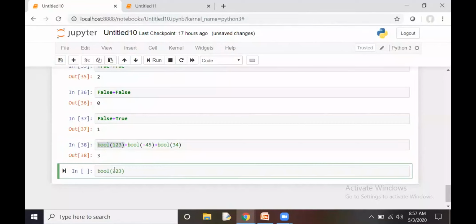Suppose you write bool of 123 and press enter, what is the value you got? True. But when you are adding, the true value is converted to 1. So 1 plus 1 plus 1 is 3.